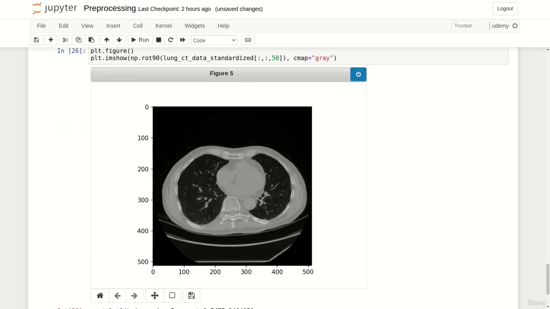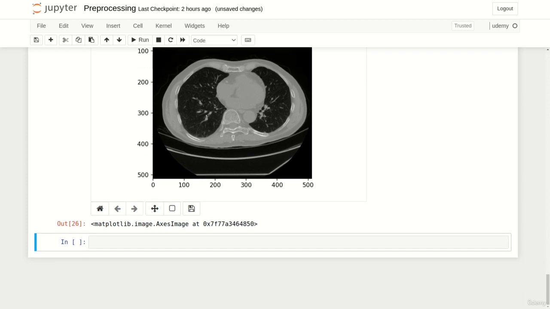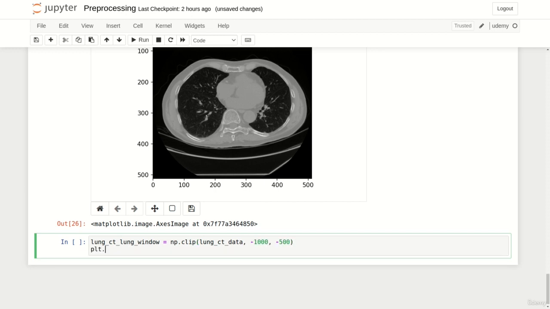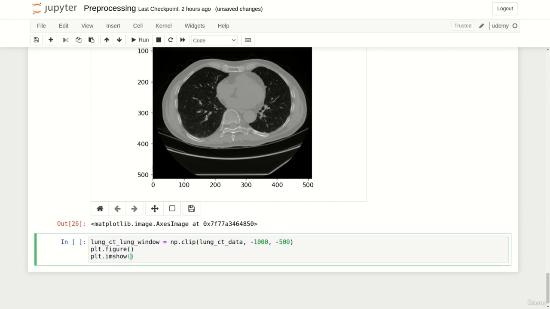As you can see, the standardized image still absolutely looks like a normal CT because all scales were kept. To demonstrate how to perform windowing, let's define a variable called lung CT lung window and then use the numpy.clip function, which gets an array as its first argument, then a lower bound and an upper bound. As an example, to get a nice lung window, we can clip all values smaller than -1000 and larger than -500.